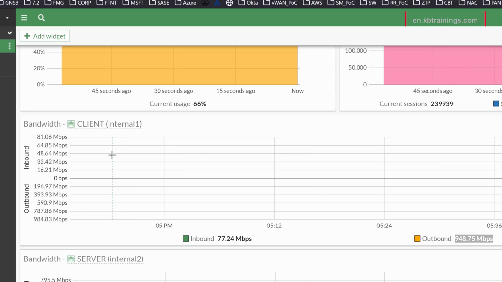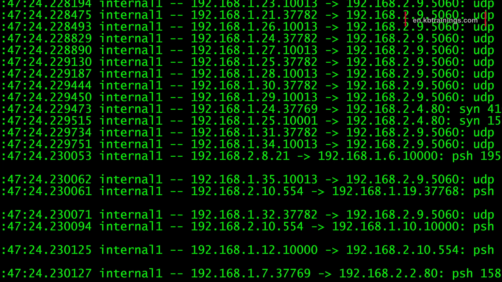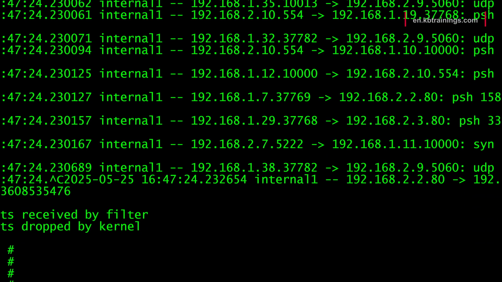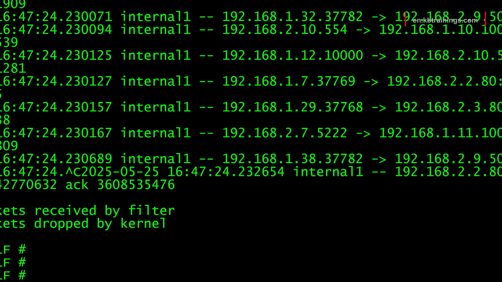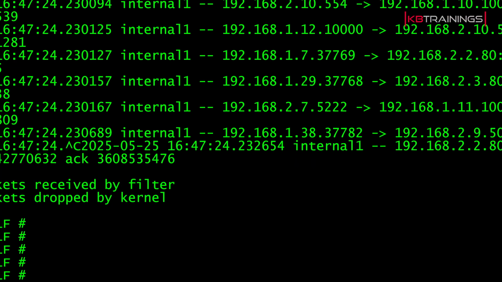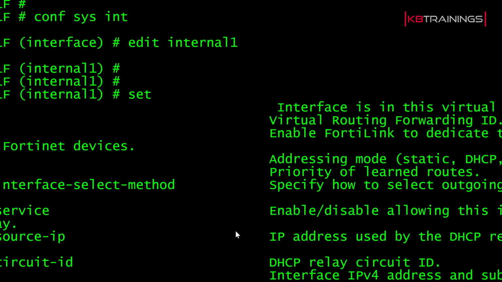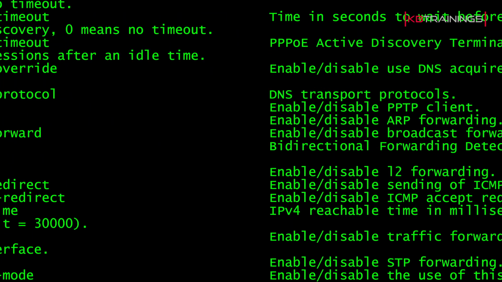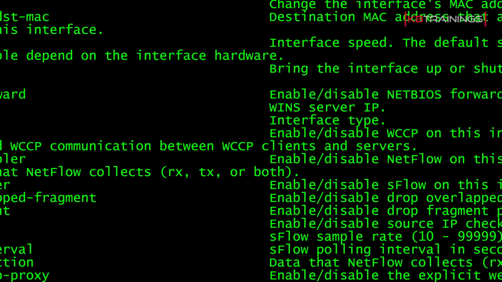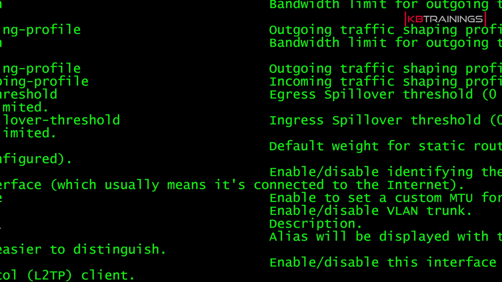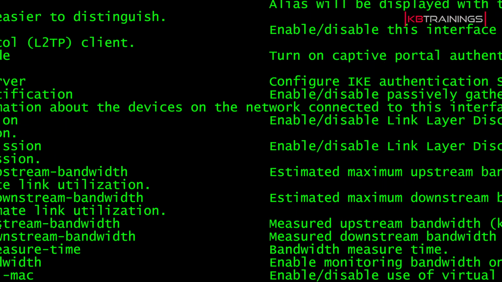So what we have to do is go under the FortiGate, configure system interface, edit internal one, and these are the commands that you need. One moment. All right, it's here. I went too fast.